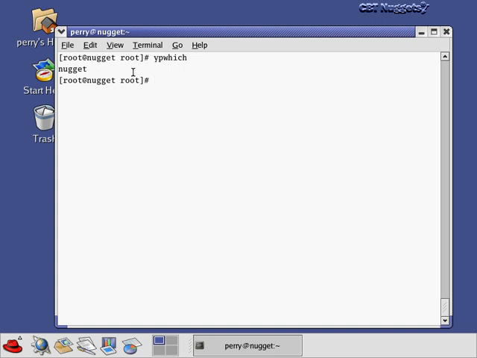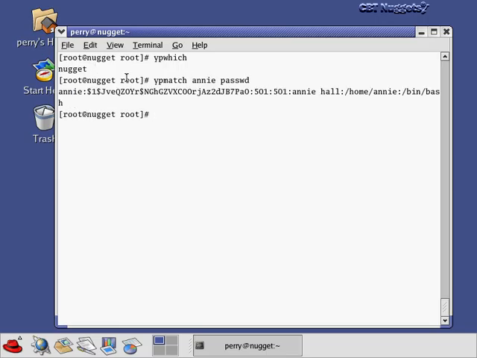So in reality, I'd set the server up on Nugget, I would set the client up on some other machine, and I'd run ypwhich on that other machine, and it would tell me that the master server is Nugget. Another thing I can do is say ypmatch, and I can say Annie password. Now this is showing the password for Annie in encrypted form, her user ID number, and so on. Basically the entry from the password file that matched Annie. So this is telling me that this file is being shared and I'm able to access it from the client. That's another sign that NIS is working.